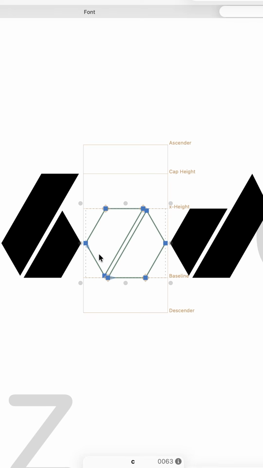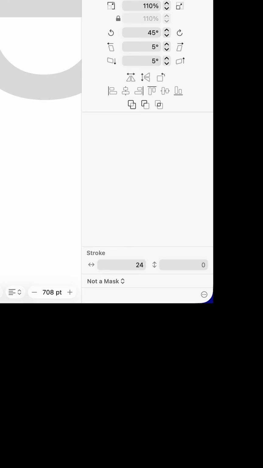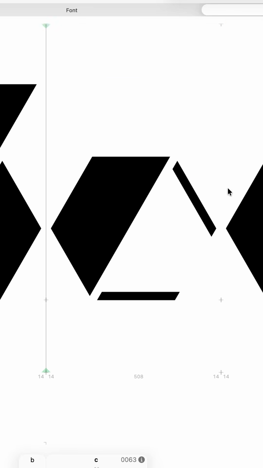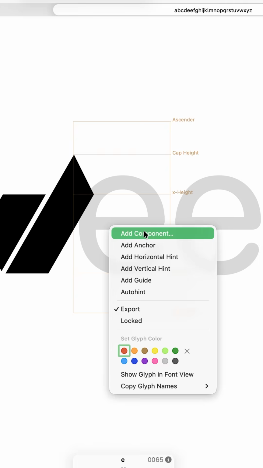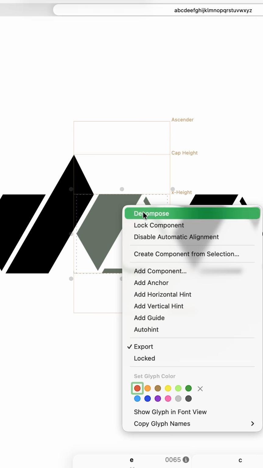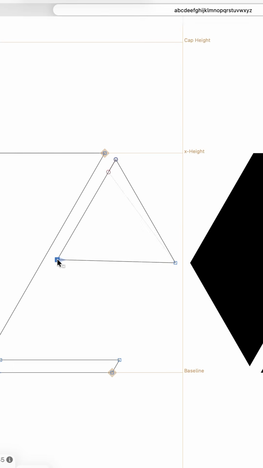For letter C, let's use letter O as our base. Apply 24-point stroke to the right side and expand outline. Make some adjustments and apply Boolean operations. I can use the resultant letter C as the base for my letter E. As always, you can just copy letter C here, or you can add it as a component and then decompose it.